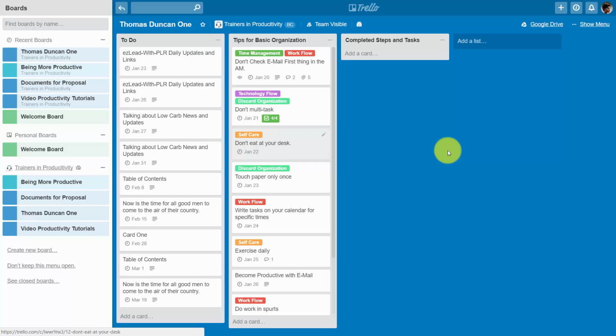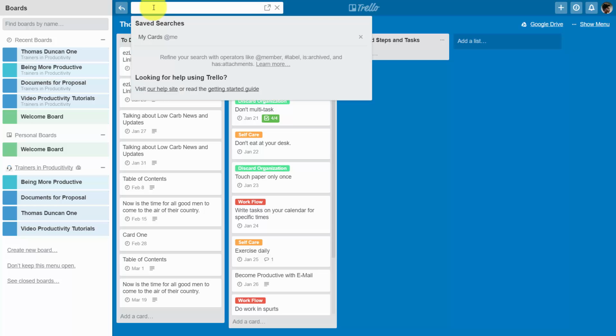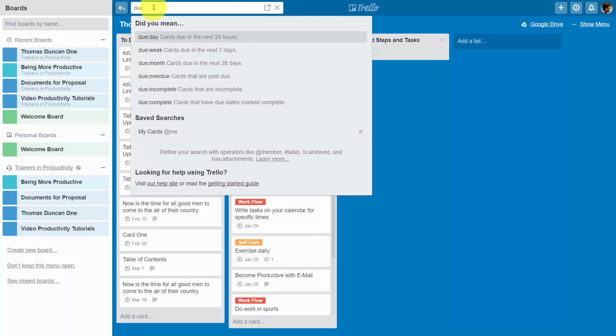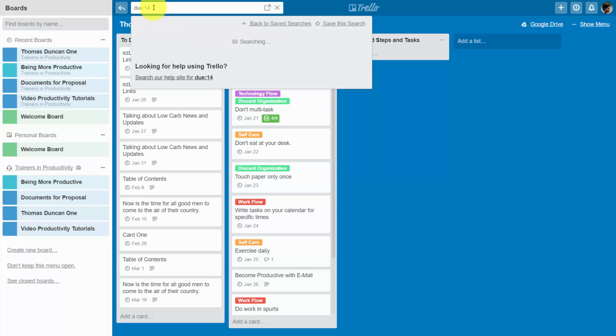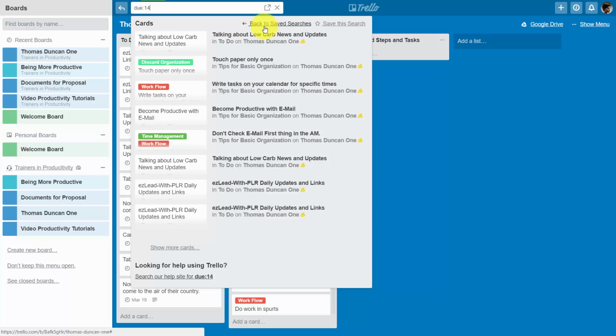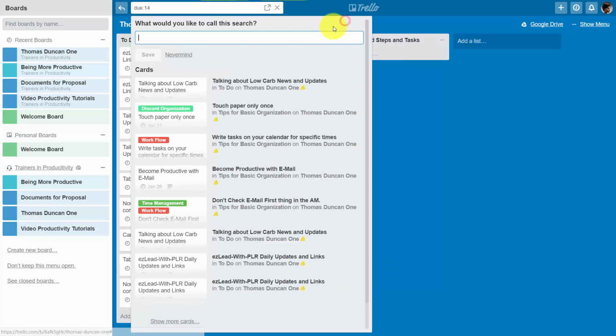We can also sort and search according to due date. For example, if we go into our search and we write in the word DUE and we put a colon and we place the number 14, what we'll have is all of the tasks that are going to be due in the next 14 days. We can then save the search, give the search a name, then save the search.